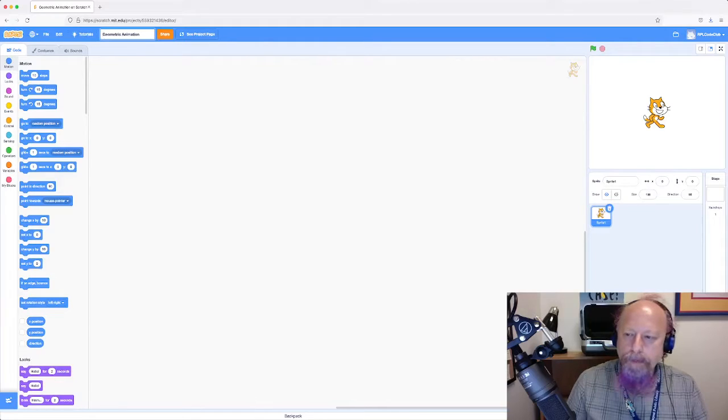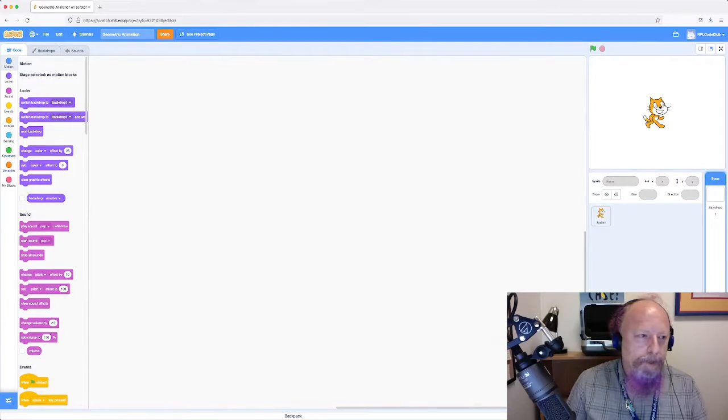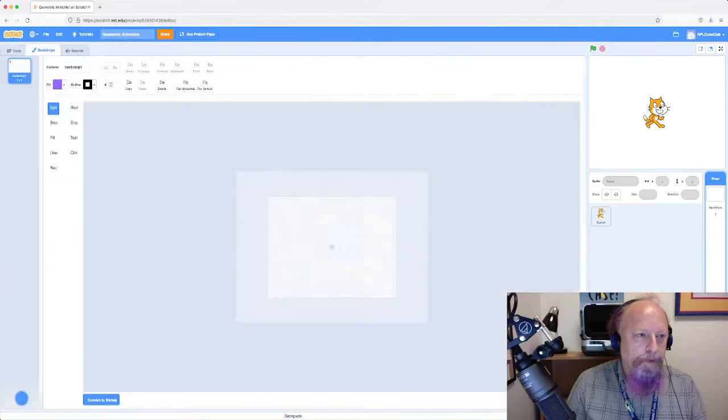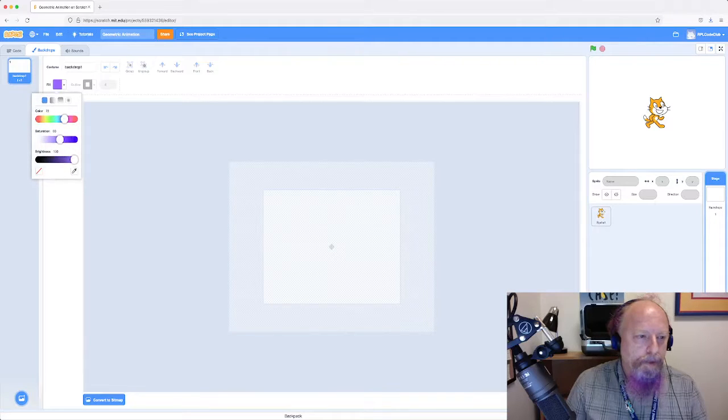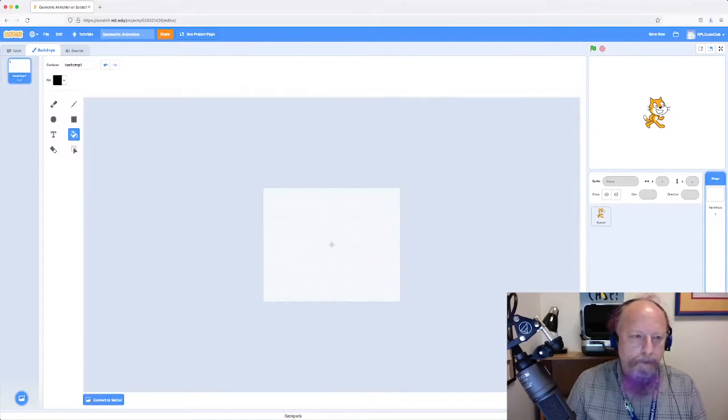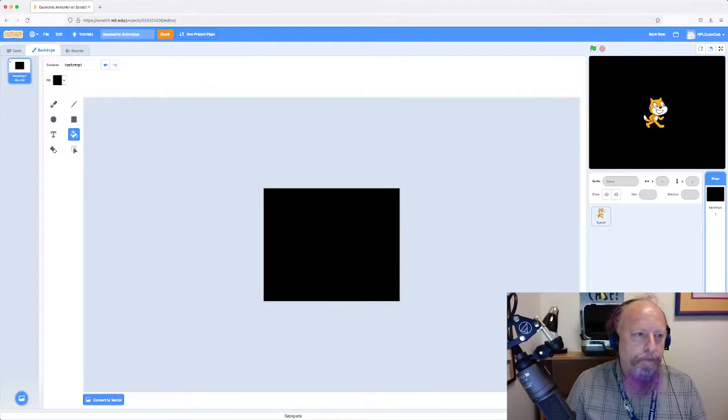So we're basically just going to use one sprite for this project, I think. And let me just change the background because I like it. I like drawing on a dark background for this. We'll go to backdrops, choose paint, just make it black, and I need to convert to bitmap for the bucket to work. Not sure why they give you a bucket icon if it doesn't work, but there you go.